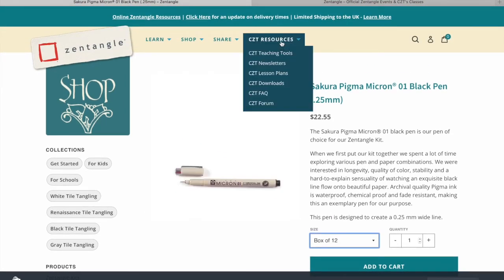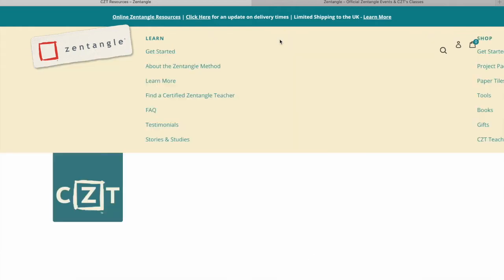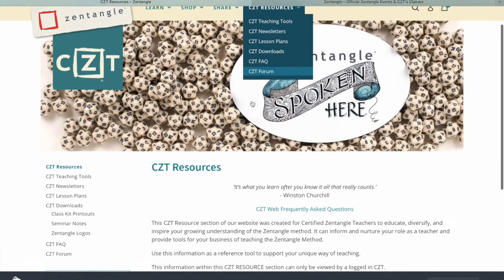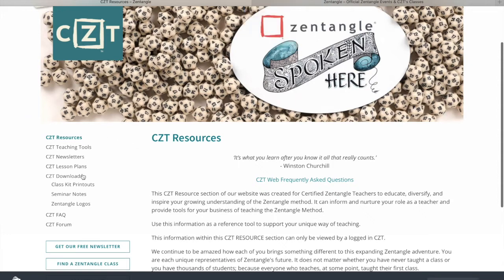Now let's head on over to CZT resources. The CZT resource section is filled with a great deal of valuable information, and we encourage you to take some time and really read through all that is available to you. Sit down with a cup of coffee or tea and really just soak it all in. I will be using this left-hand menu right here to go through the section.